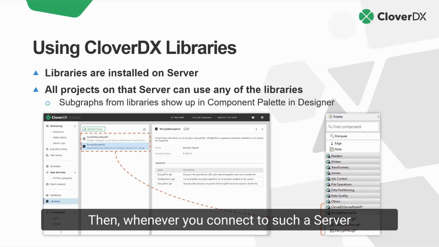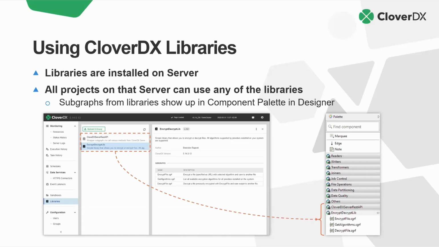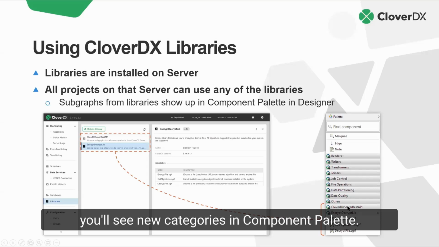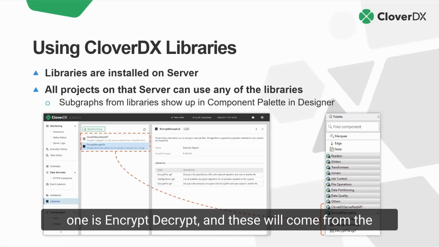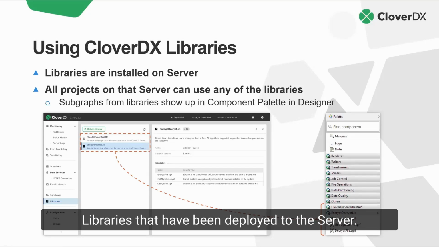Then whenever you connect with a designer to such a server where some libraries are installed, you'll see new categories in the component palette. In my case, on the screenshot in here, you can see two categories. One is called CloverDX Server REST API, and the other one is encrypt, decrypt, lib. And these both come from the libraries that have been deployed to the server.